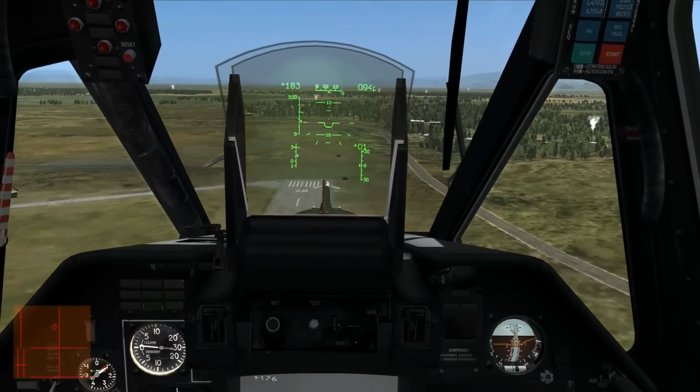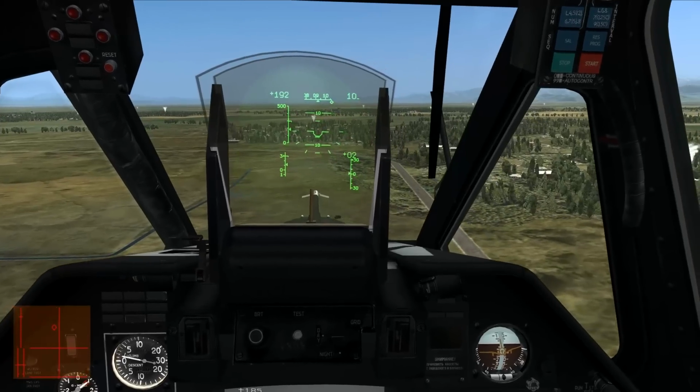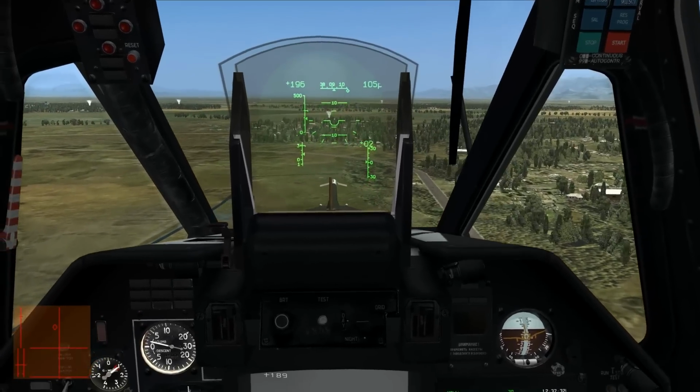We're currently heading out at 090. We're going to turn around to 270, and then we're going to do a pattern and land the way we started off.